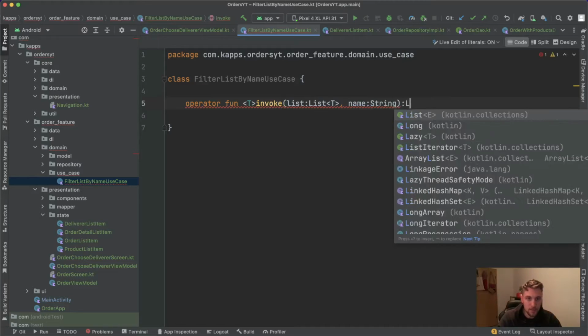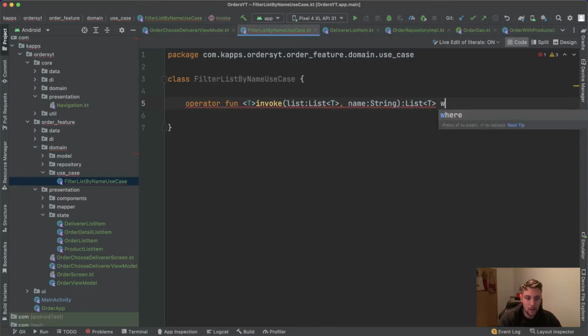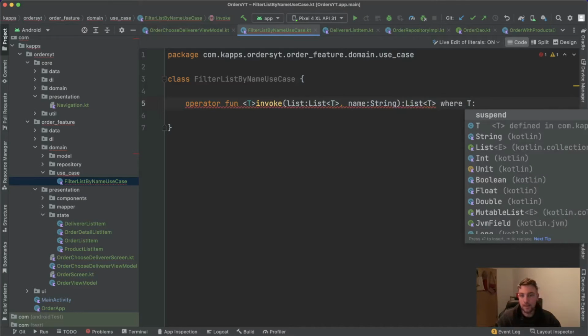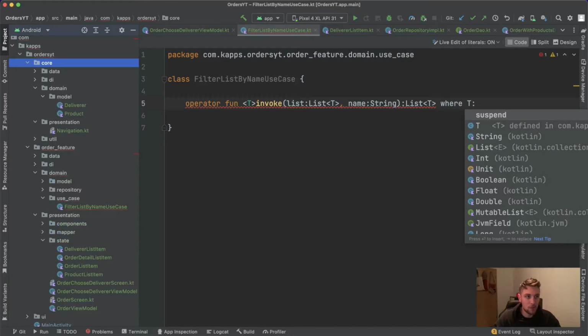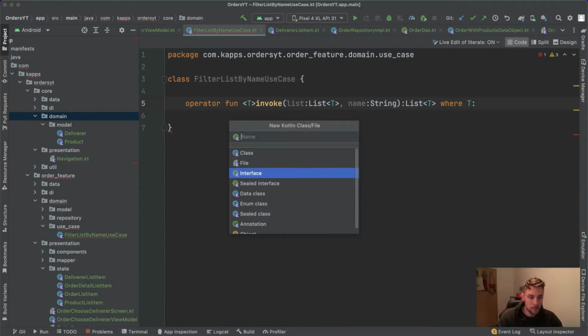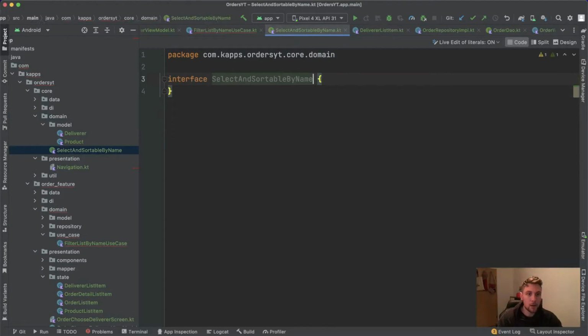And then it returns a list of type T where T has a specific property or fulfills a specific interface definition. We will define this interface now, and I will explain this after we define this. It will make total sense. In our core package, in our core module, we will go to domain. We will define an interface which will be called select and sortable by name. And the only thing that this interface requires is a property called name of type string.